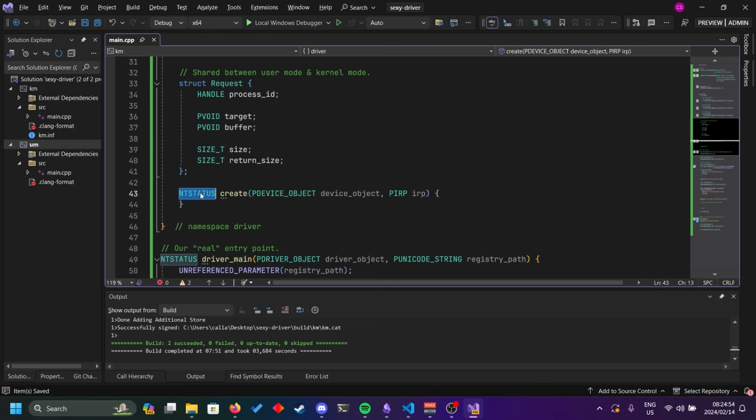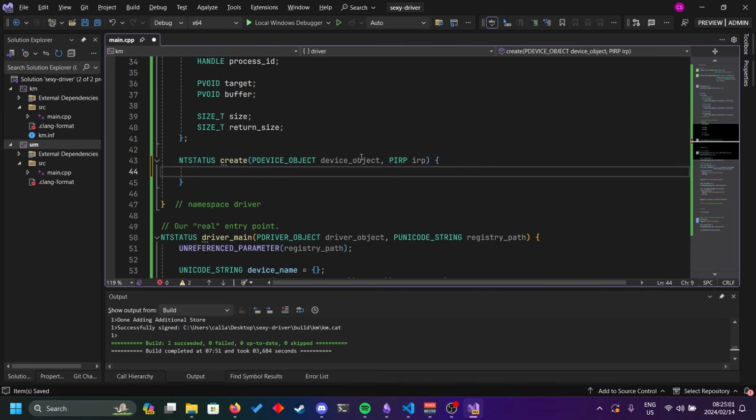Each one of these functions is going to return NTSTATUS. It's going to take a pDevice object and a pIRP. IRP stands for I/O request packet. That is what carries the data between our IOCTL communications. This function, we can actually fully code it. It's going to be very simple.